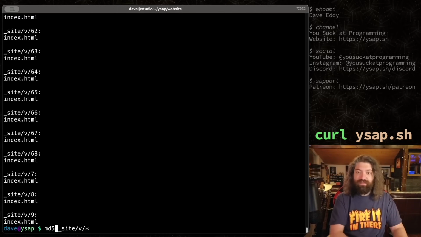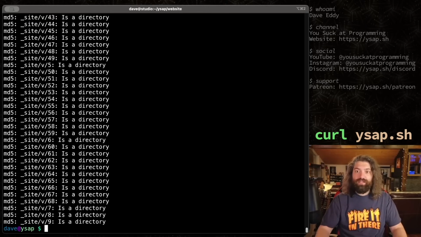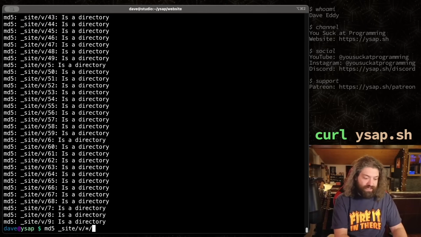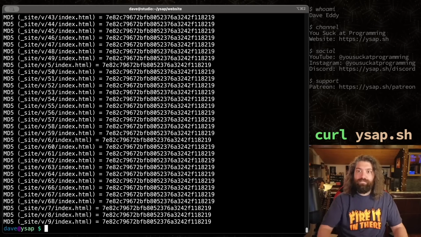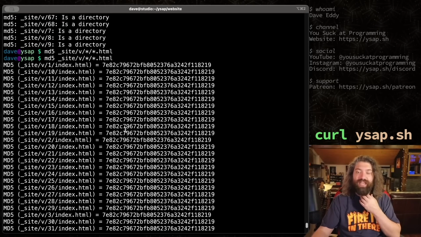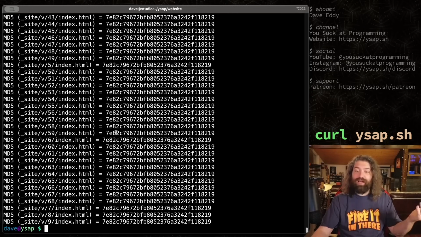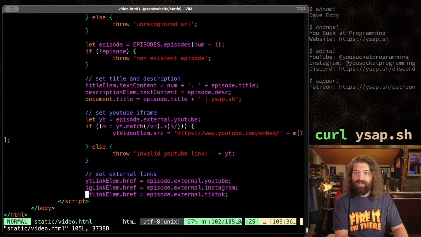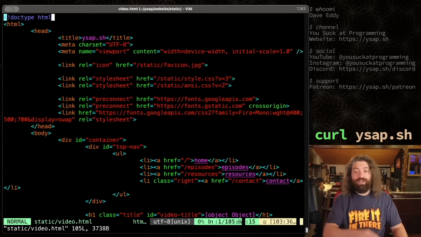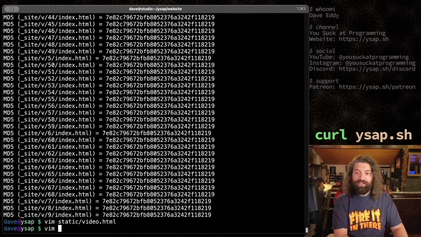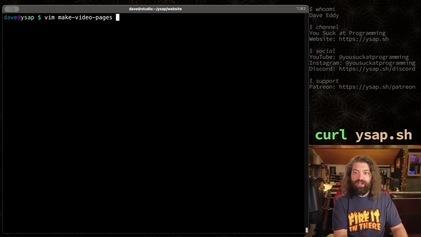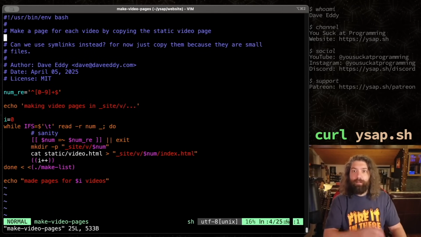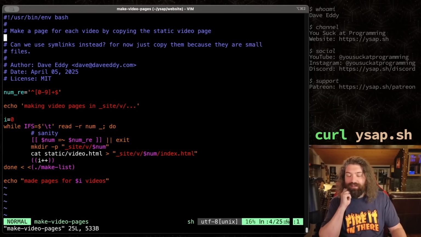If we were to do an MD5 sum of all of them, star.html, you will notice the MD5 is the same for each file. They are the same contents. They are all just copied and pasted. This is stored in static video.html. This file is literally just copied over, but the logic that copies it over is in the make video pages script. So, make a page for each video by copying the static video page.